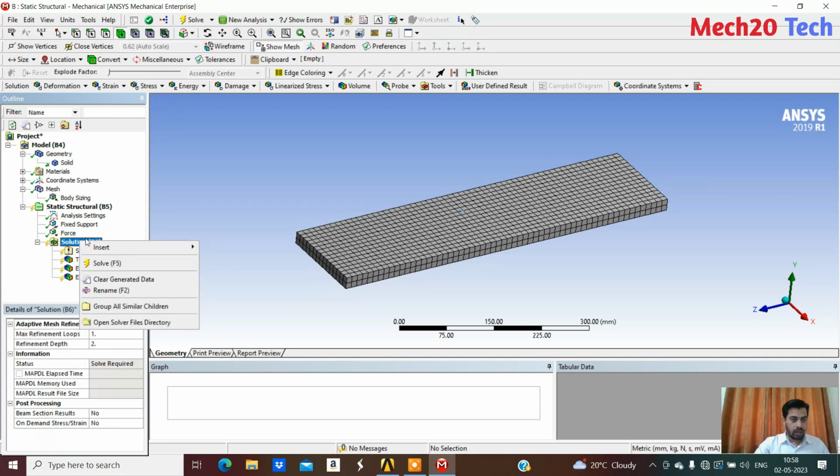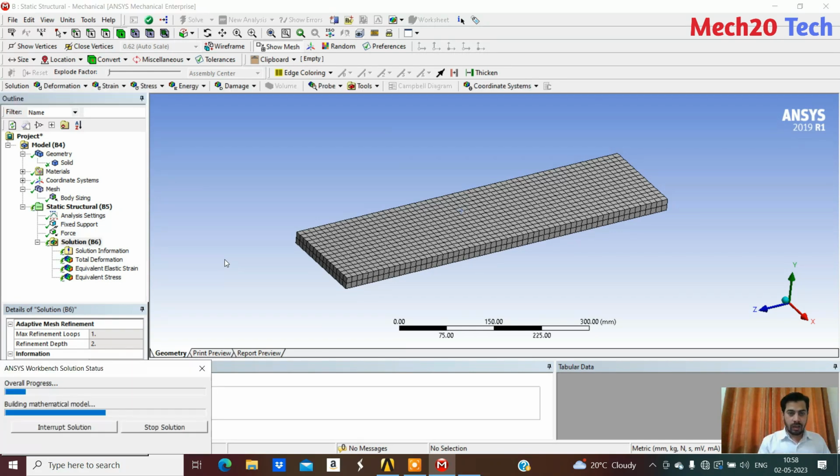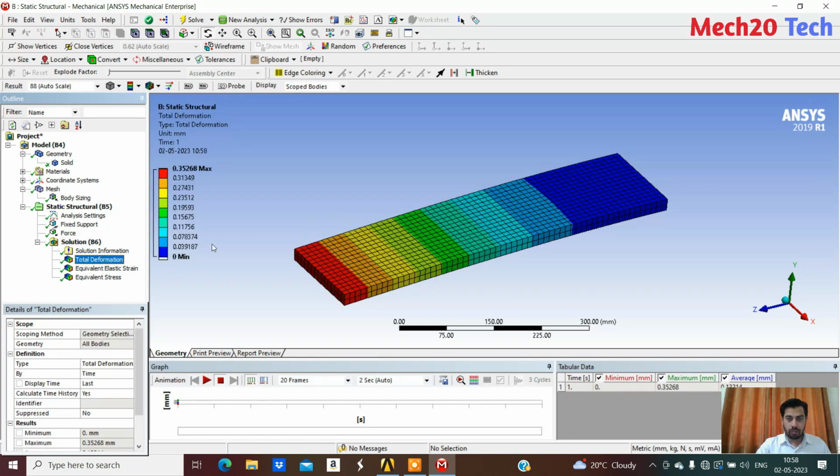Okay, so again I just right click on solution and click on solve. So now it is solving the complete geometry under the boundary condition. Okay, now it is completed. You can see now we have a green tick on all these results. So first we just click on total deformation. So this is the result of total deformation.